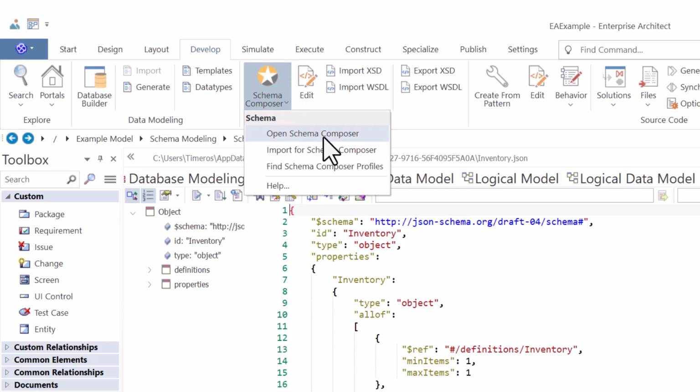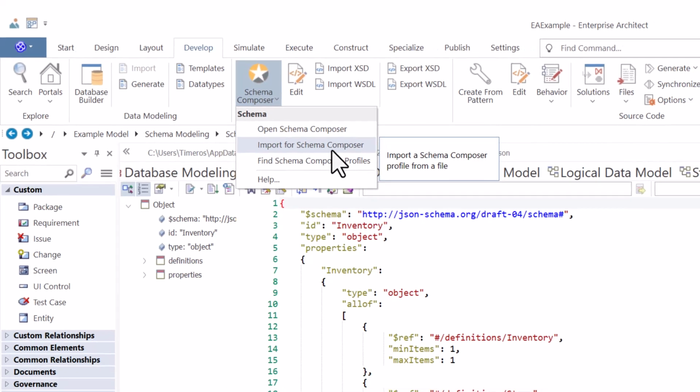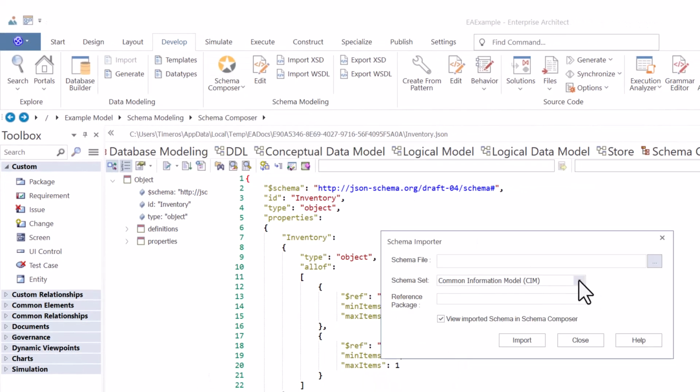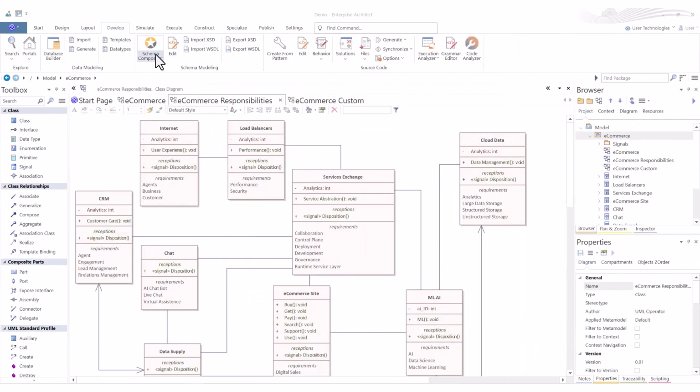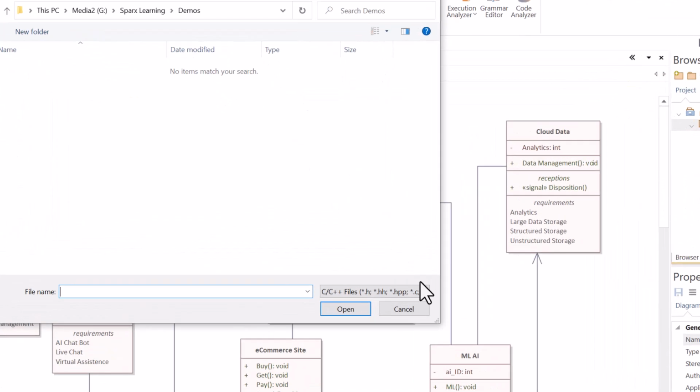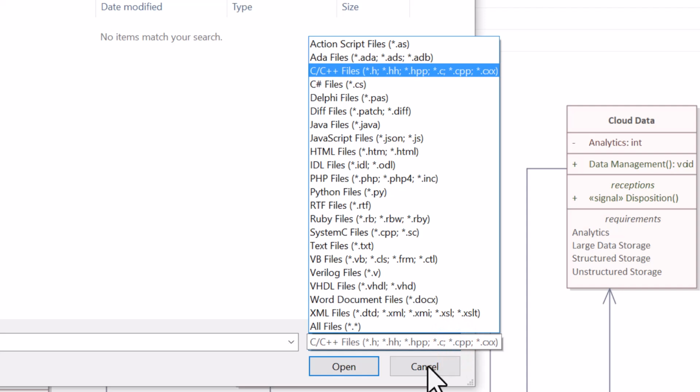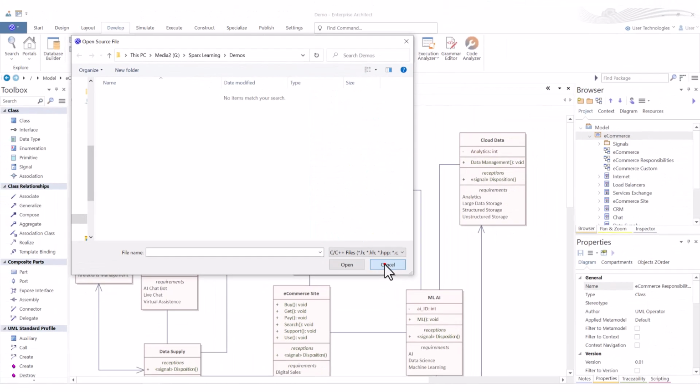So you can open the schema composer, and you can import other files that are done. You can bring in various schema sets from reference packages, schema files, depending on the file type. All right, next to Schema Composer is Edit. So you can open up schemas in various languages and technologies, and you can edit those using Sparx if you're not using your integrated development tooling. So I'm going to cancel.